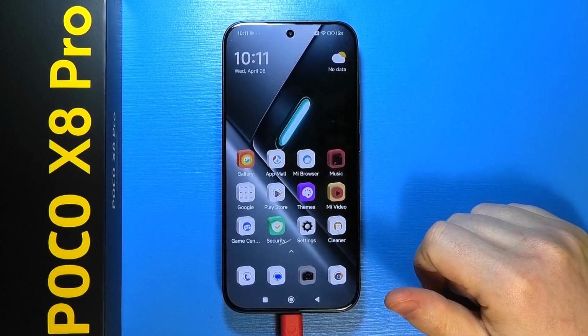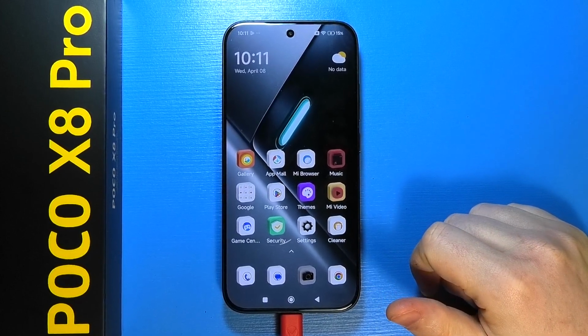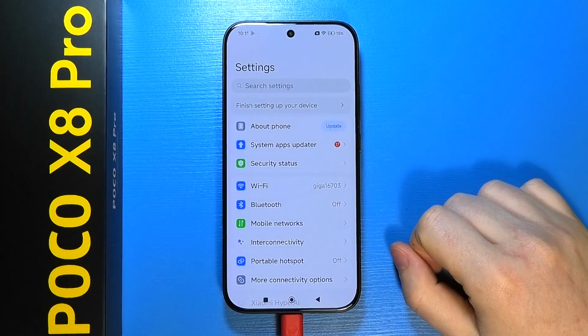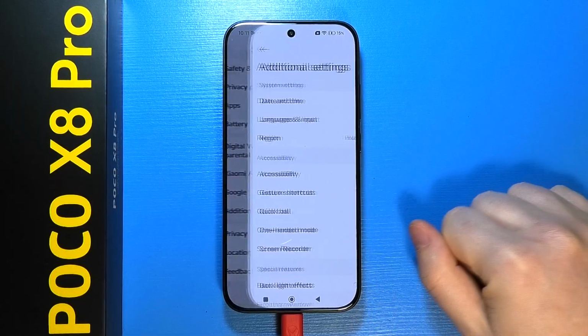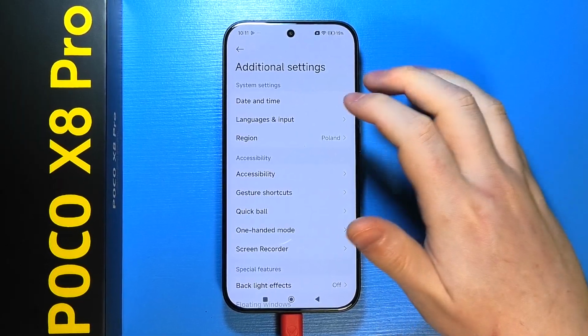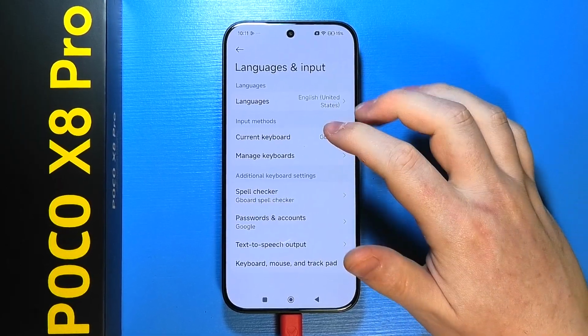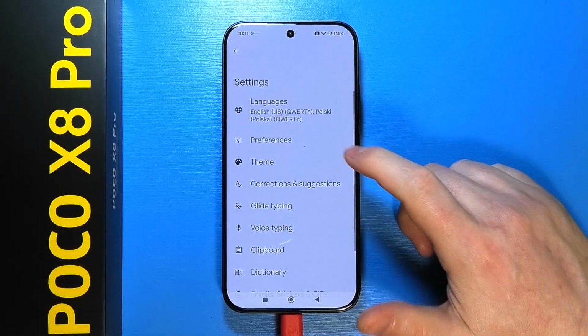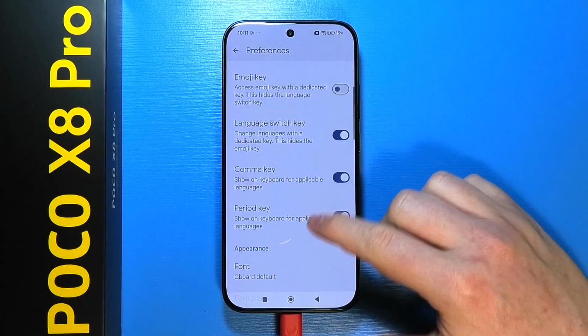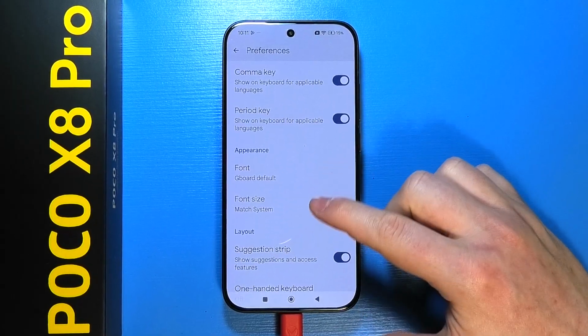To change keyboard font style on POCO X8 Pro, first of all you will need to open settings on your device. Next step is to navigate all the way down and click on additional settings. Go into the languages and input and click on manage keyboards. Select the Gboard and then go to preferences, where inside we'll be able to find the font and font size.